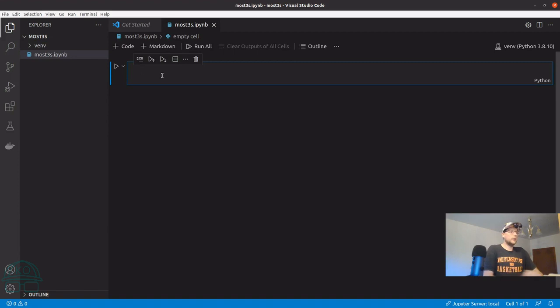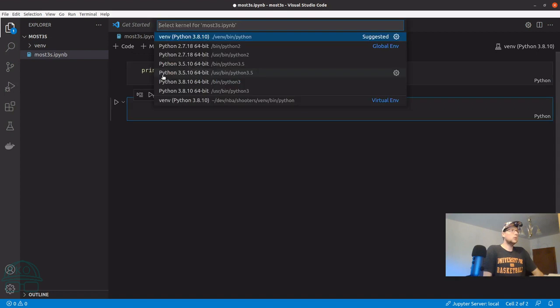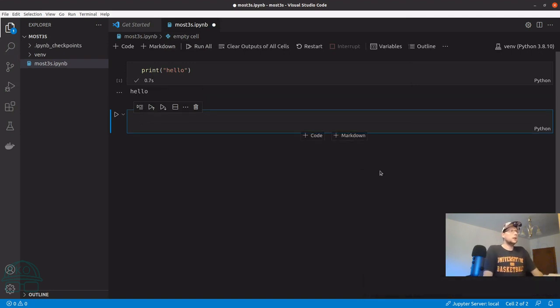Let's try to run the first cell with print, for example, hello. And it's not running because Python notebooks need a kernel. And this is the list of kernels that I have installed on my computer. And I want to use the local one, which is with the dot, which is the current directory. And let's just select this one. And it has run. So our Python notebook is running successfully here.